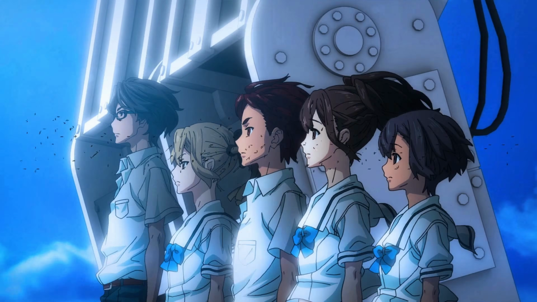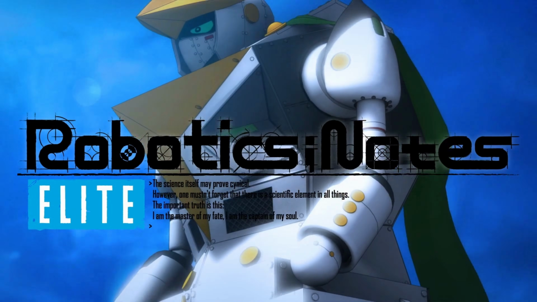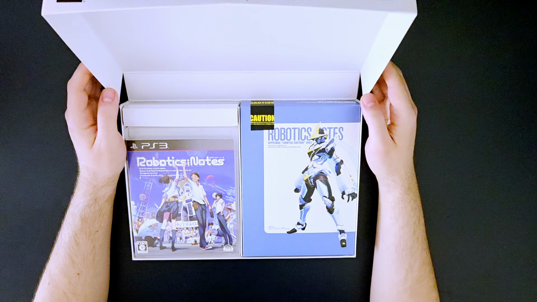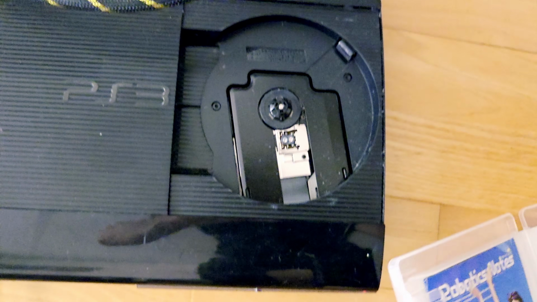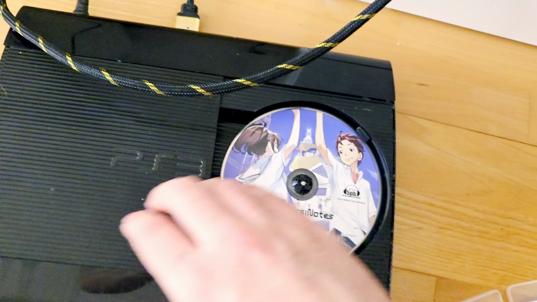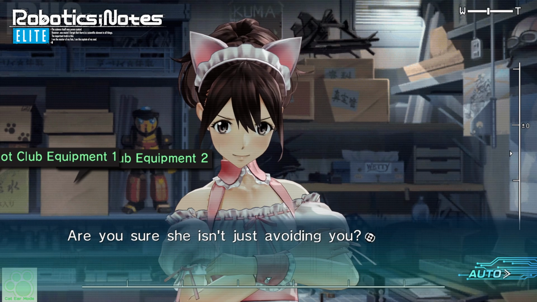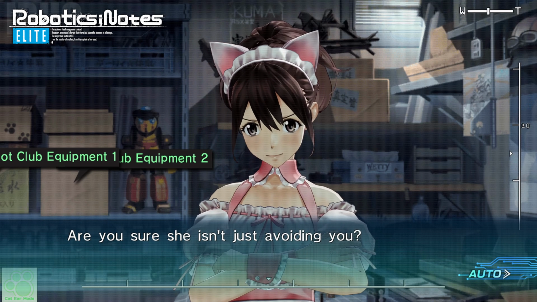In the last two videos, we covered why Robotics Notes Elite was made, and we also unboxed a copy of the original Robotics Notes release from 2012. So now, it's time to take a closer look at both versions and examine what the exact differences between them are. The footage of the original game was captured on PS3, while the Elite version was captured on PC.